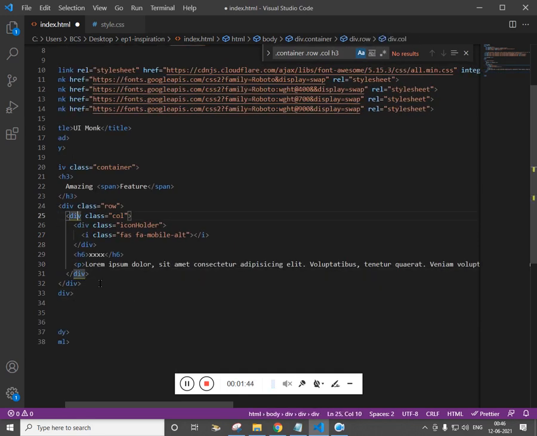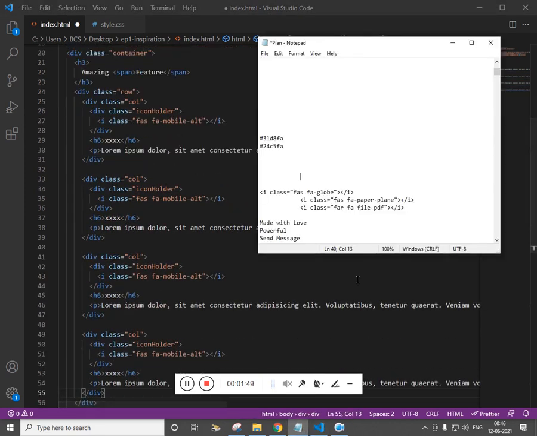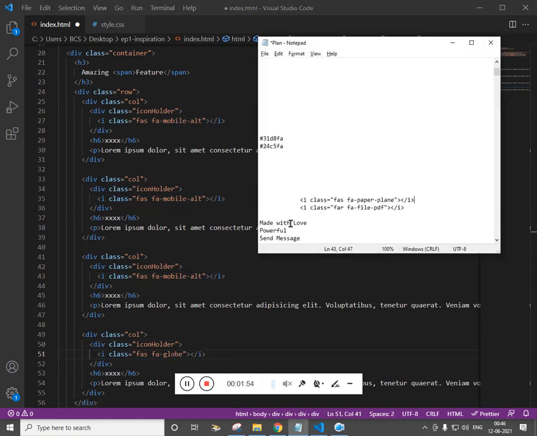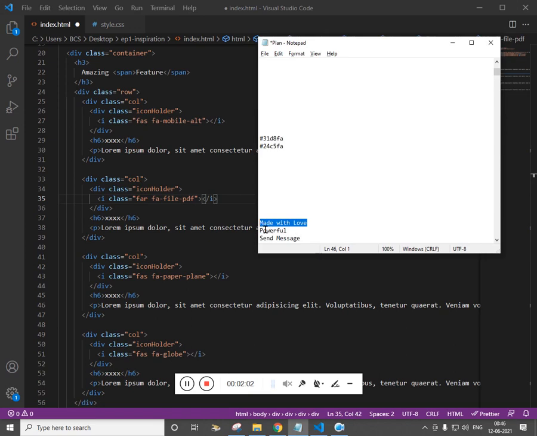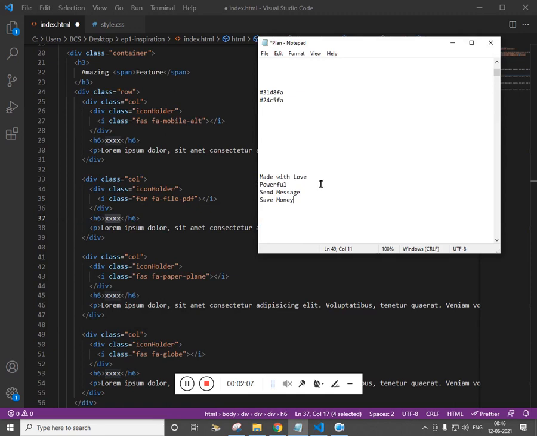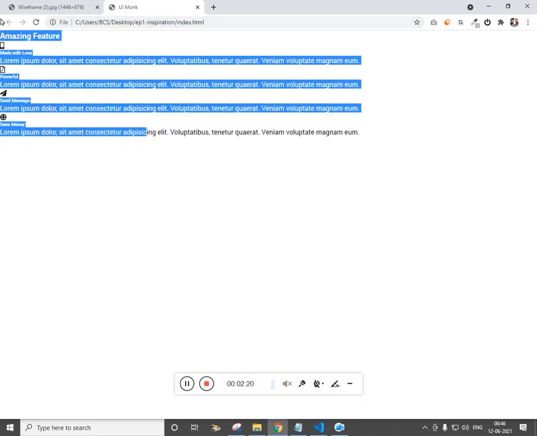Now just copy the same column thrice because we need 4 columns. So let me just insert all the Font Awesome icons and the text. So this is going to be the second one. This is going to be the first one, second one, third one, and finally fourth one. If I refresh, this is how it looks.